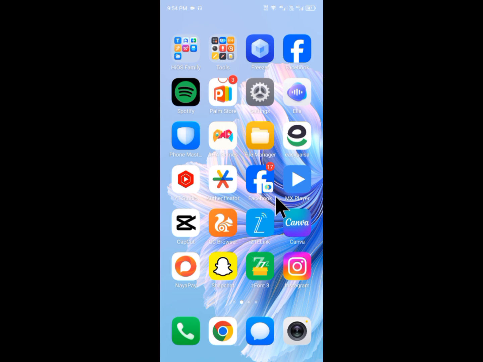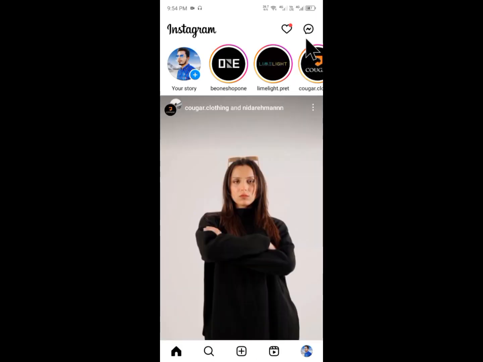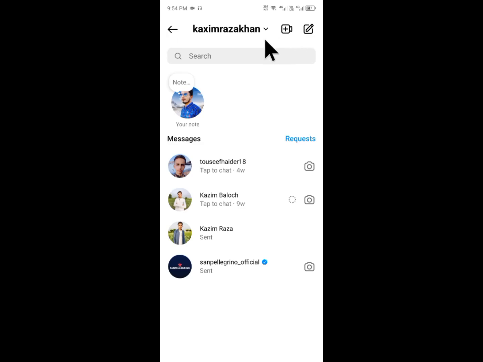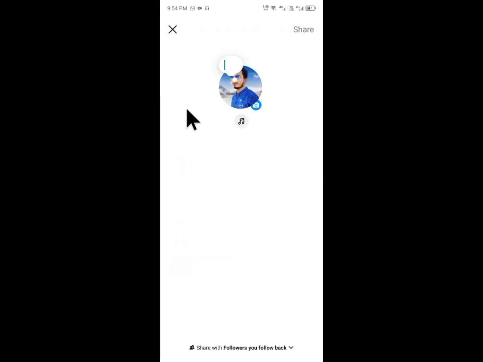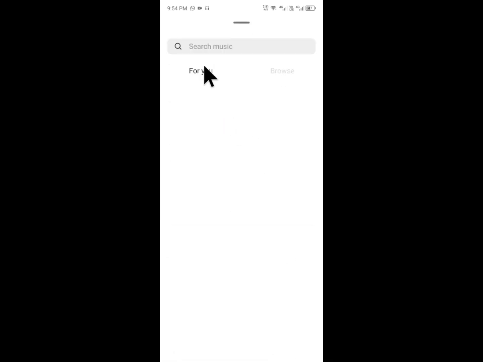So guys, first of all you need to open your Instagram app, and after this I am going to open my messages. In a single tab, you need to click on the tab of your notes. And you will see I have only the audio option. So how can you get video? Simply, you can get this.